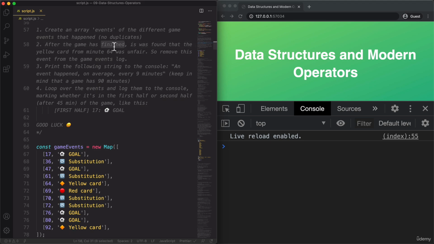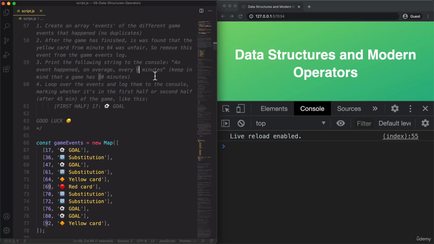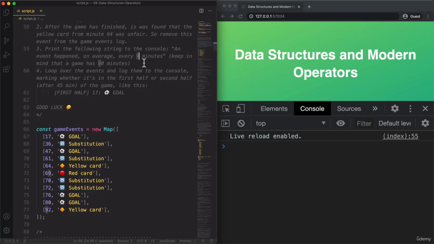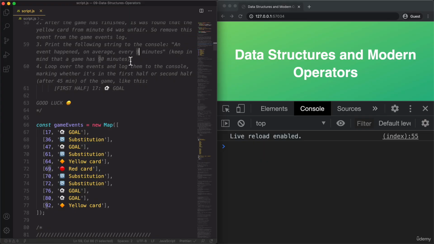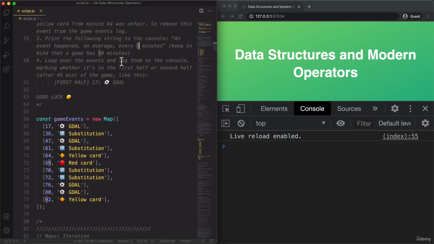Now, after the game has finished, it was found that the yellow card from minute 64 was unfair. So please just remove this event from the log. Next up, print this string to the console. An event happened on average every 9 minutes. And of course, your task is to calculate this 9 minutes, keeping in mind that a game has 90 minutes.